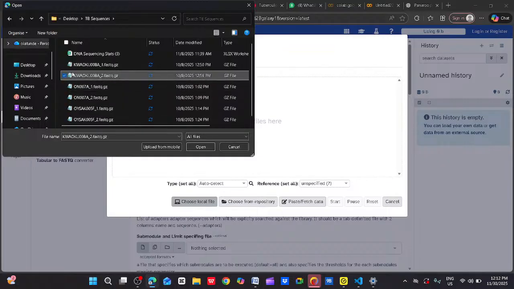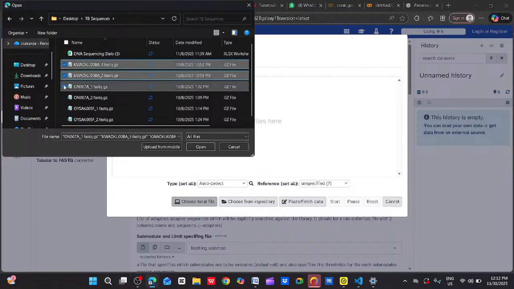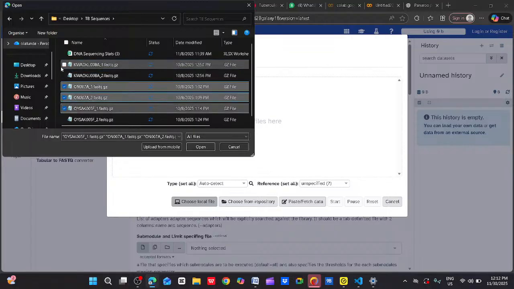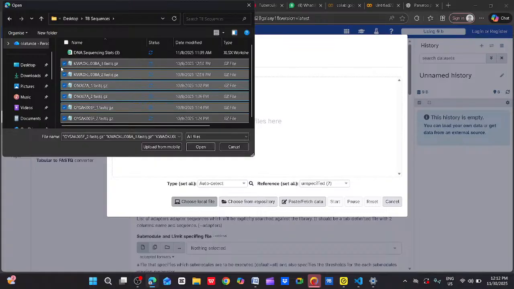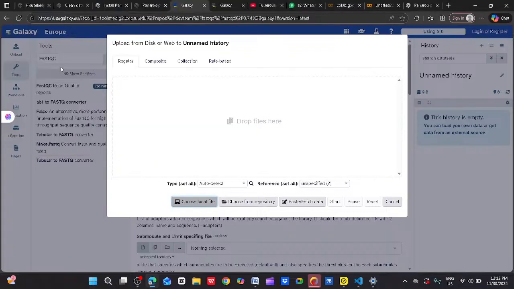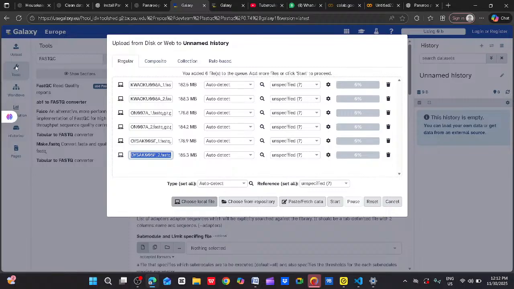I have them here. Once again, it's better that we do all of them at a time, all six at a time. This is the reverse, this is the forward, reverse, forward, reverse, forward. Then just click enter so as to upload. So these are your 1, 2, 3, 4, 5, 6.